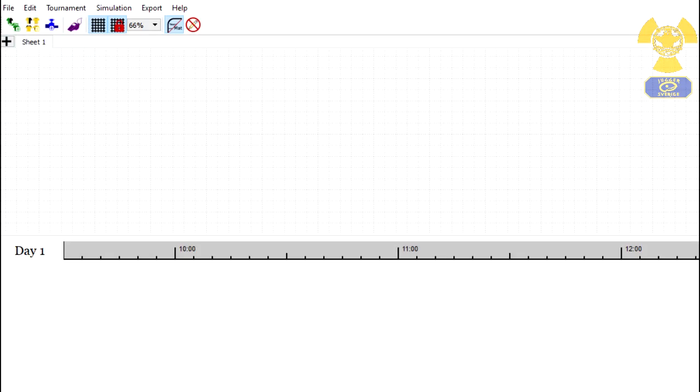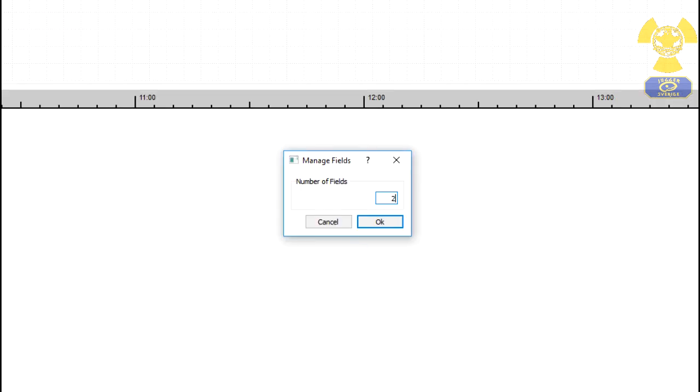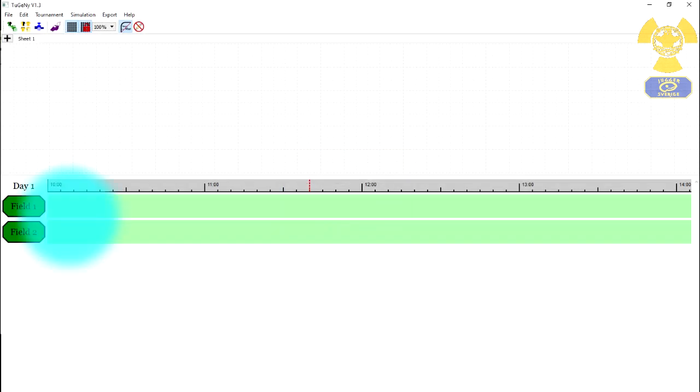Now click on the Tournament menu item again. Click on Manage Fields and enter the number of fields that you will have at your tournament. Now you will see the empty field rows turning up on the bottom of your window. You may also add the fields later if you wish.